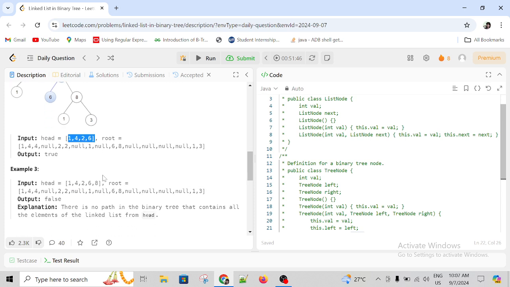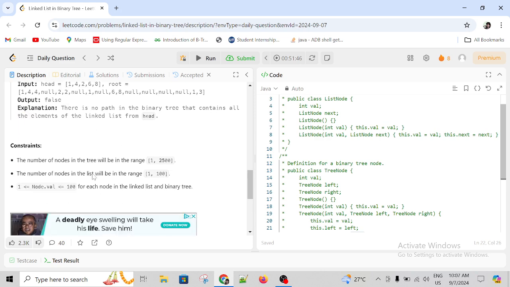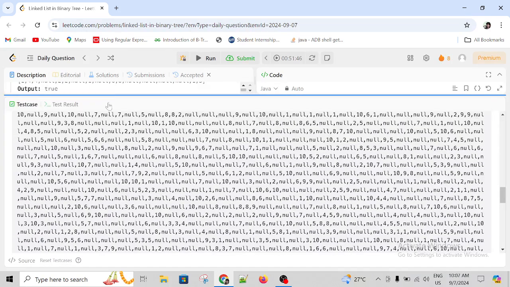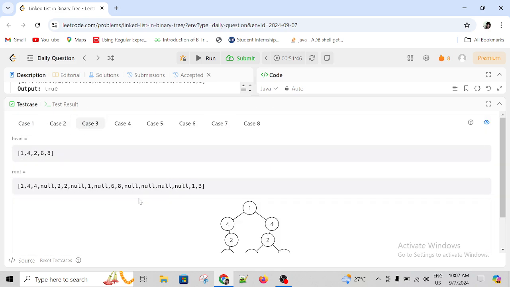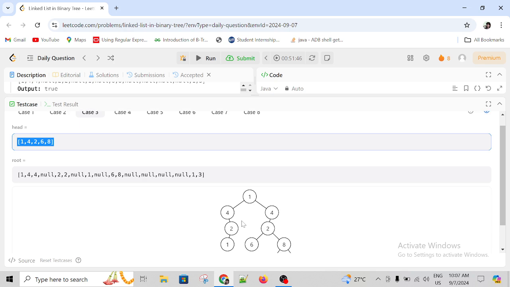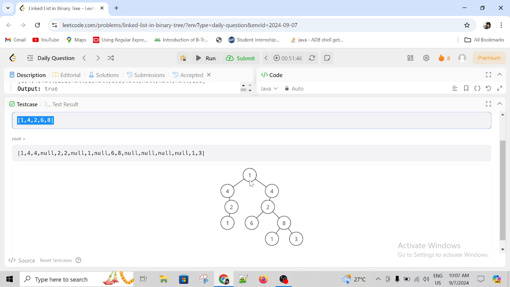So this is what the problem is all about. Let's see the next example, where the output is given as false. Let's see the third example, number 3. These are the head and this is the tree that is given. So 1, 2, 1, 4, 2, 6, 8 you have to find.